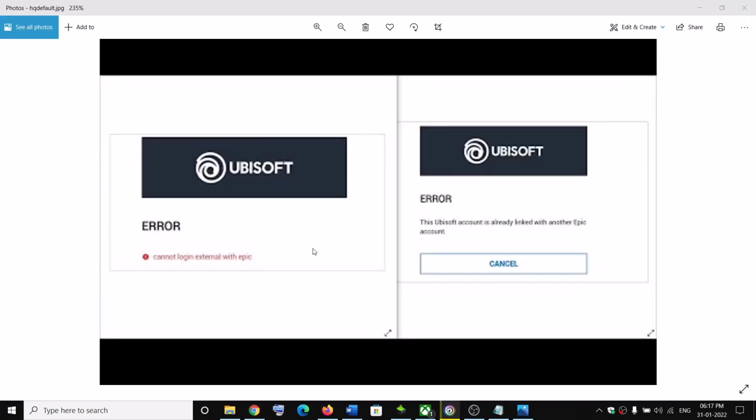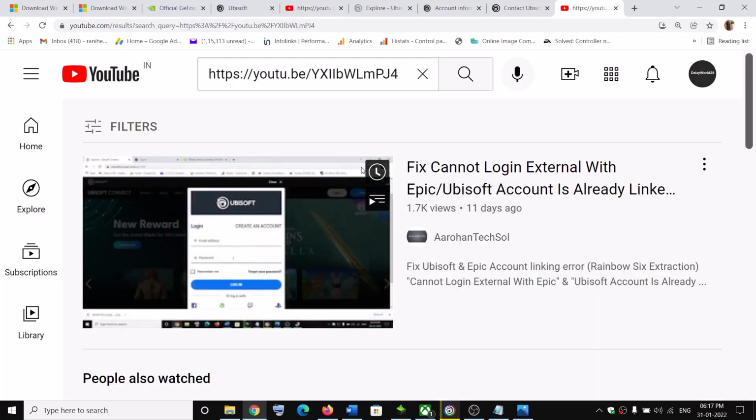Also, during the linking, if you are receiving this error, that is, cannot log in external with Epic Games Launcher, or the error that the Ubisoft account is already linked with another Epic account, then I made a separate video on these error messages. So please follow the steps from there and that should help you to fix the error message.